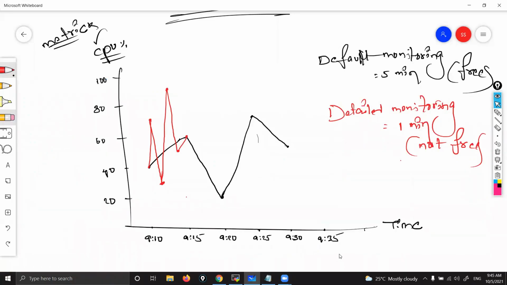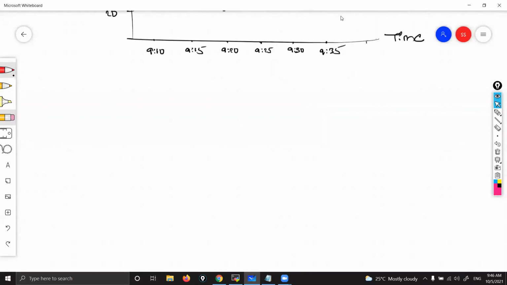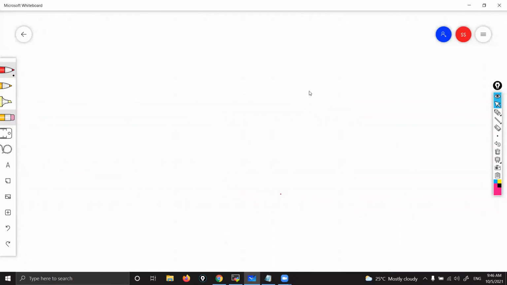Okay, that I'm going to explain now: how to monitor RAM. Suppose for the same web server, I want to monitor RAM. This is my web server. I want to monitor RAM.